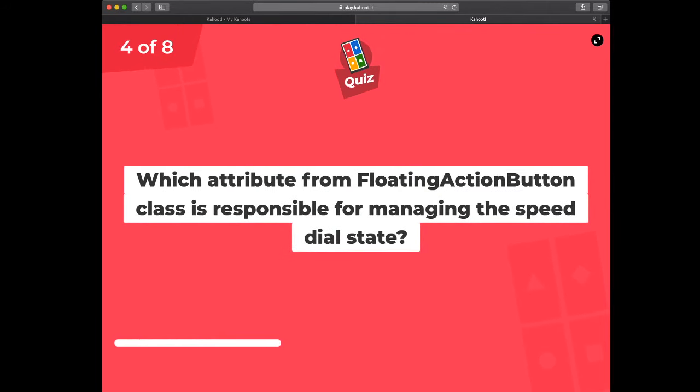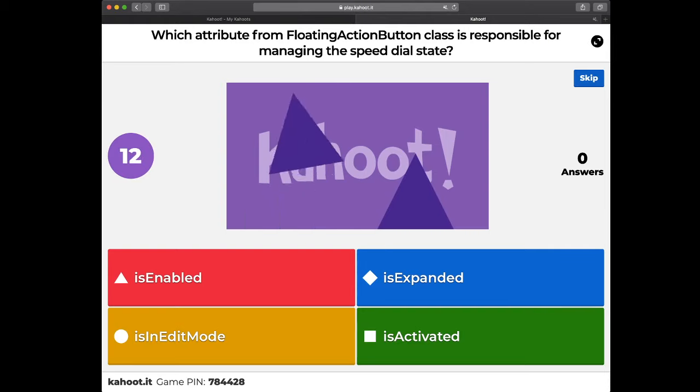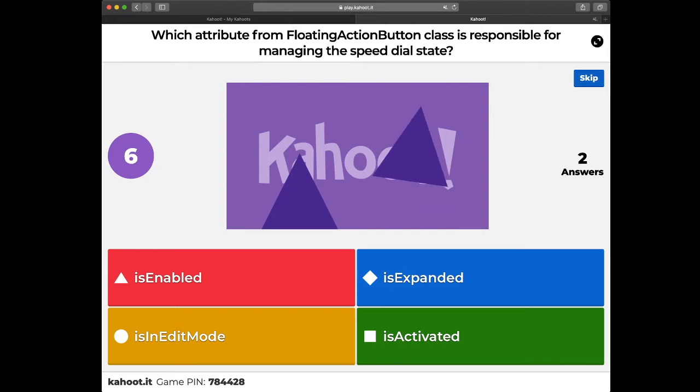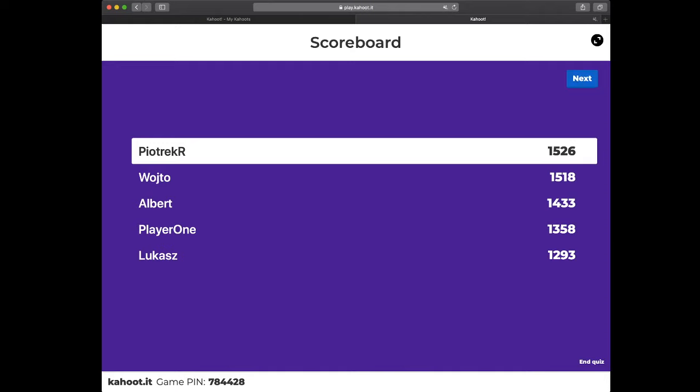Okay, which attribute from the FloatingActionButton class is responsible for managing the speed dial state? Is enabled, is expanded, is in edit mode, is activated? Is expanded. Yeah, again, 5 persons knew the answer. We'll see who this time. Oh, Piotrek still on the first place. And Adam rises to 4th. Great. Next question then.